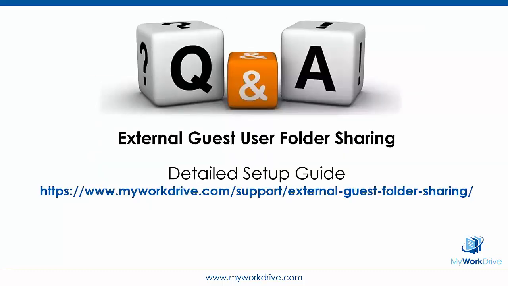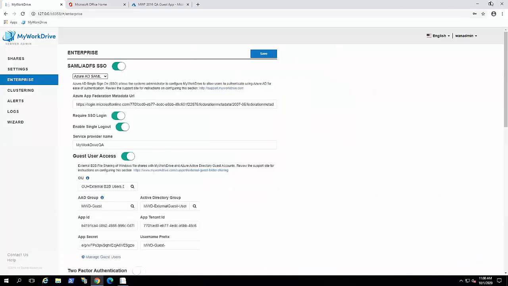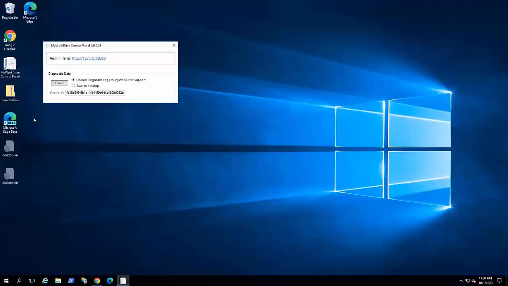So I just want to point out that we're going to jump right into going through how it works. Of course, our support guide, this is the actual link to the support guide. If you just do a search for B2B, that's another easy way to find that. Okay, so I am actually on my WorkDrive server. This is running version 6.